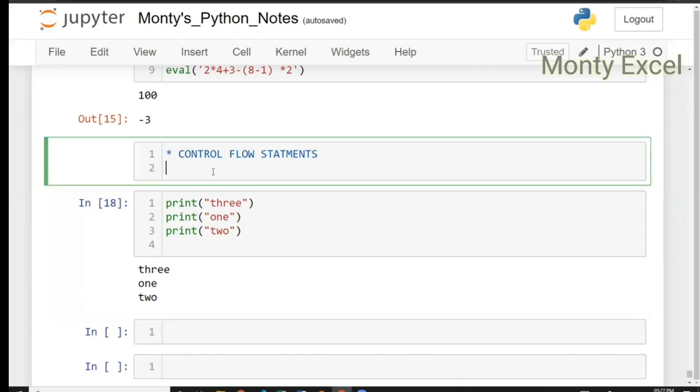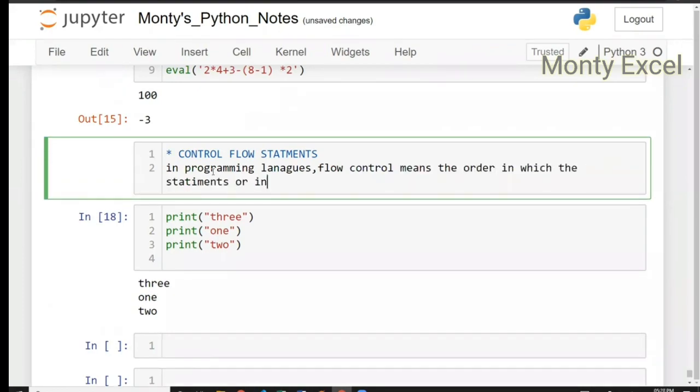Okay, let me just write some notes here for your understanding. In programming languages, flow control means the order in which the statements or instructions that we write get executed. Okay, that is what I was trying to tell you here.